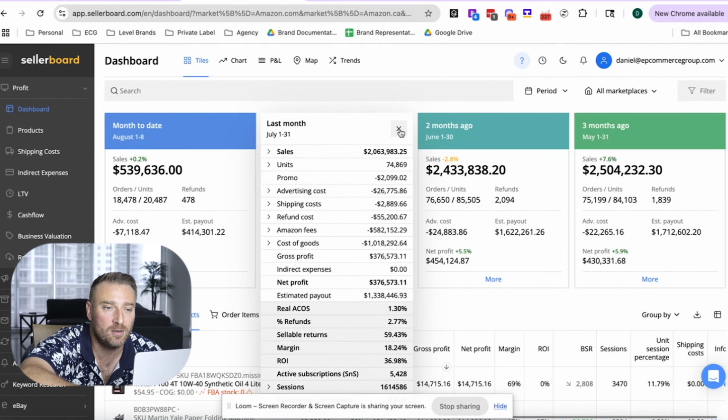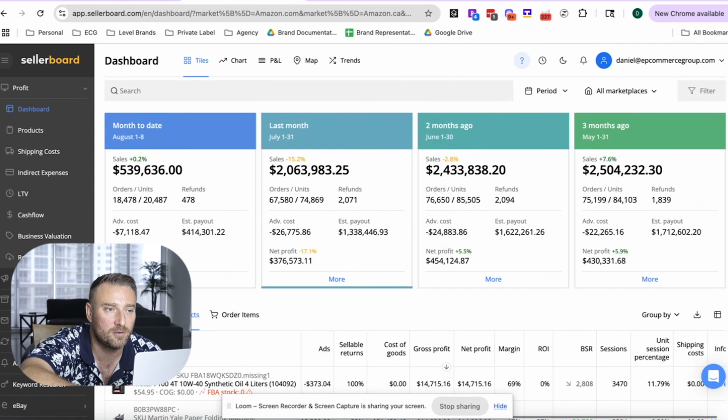So I think as a brand new seller, Sellerboard could take care of 3 or 4 different things for you for a very low cost. So Sellerboard is a great one.